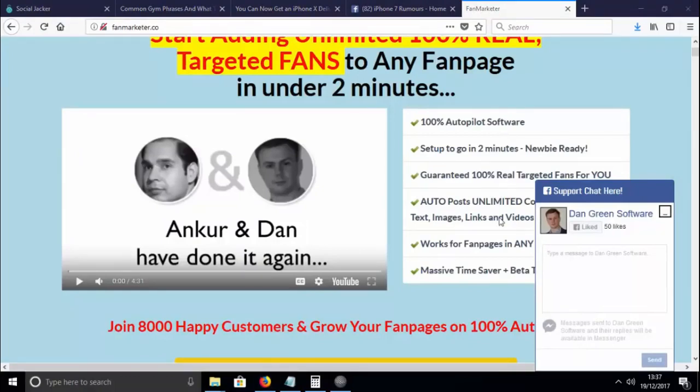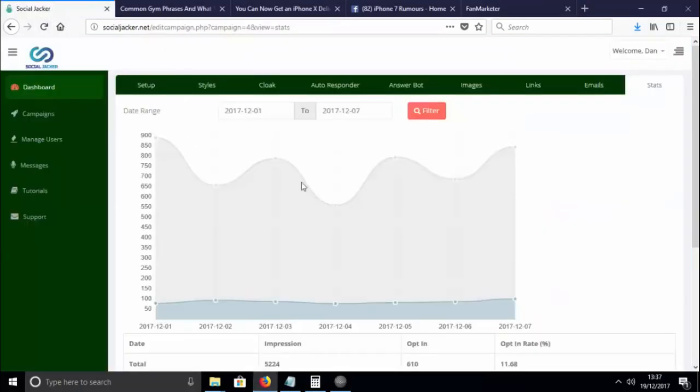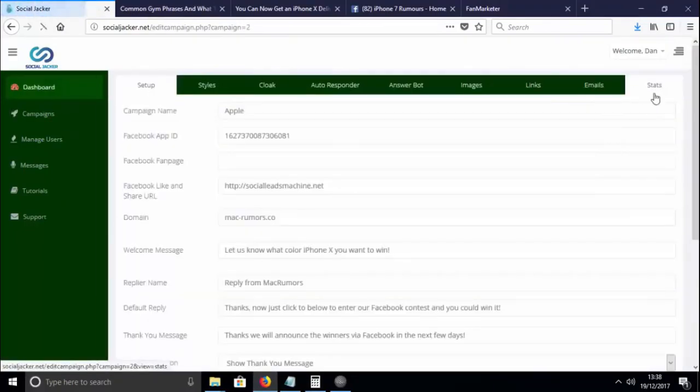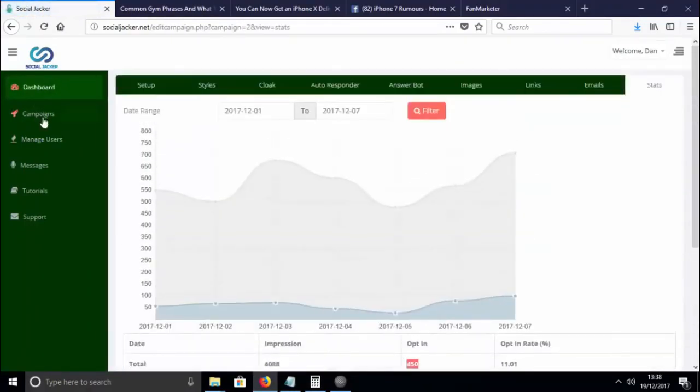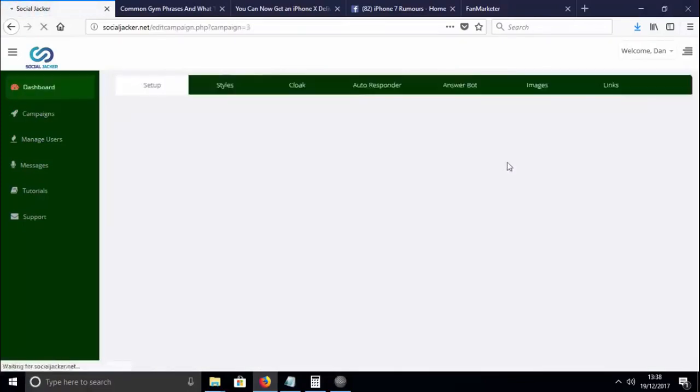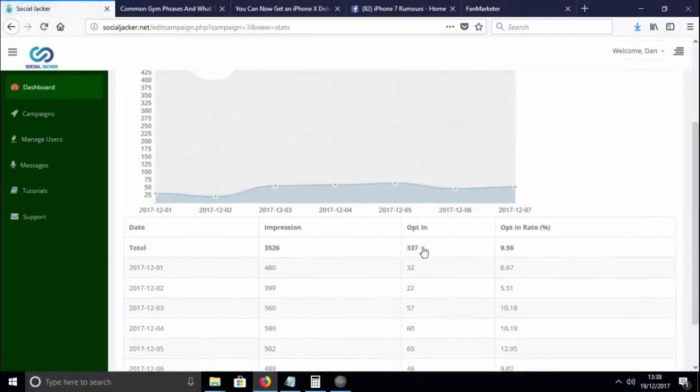SocialJacker is so flexible. I've shown you 3 different campaigns there, 2 using cloaked authority links, 1 using my own website, and between them, in just 1 week, look at the results we've got. 610 opt-ins, 450 opt-ins, 337 opt-ins. SocialJacker is the answer to building mailing lists. No matter what niche you want, no matter whether you want to do it on your own website or other people's websites, SocialJacker will get you these leads and it will get you them quickly. Thanks for listening.